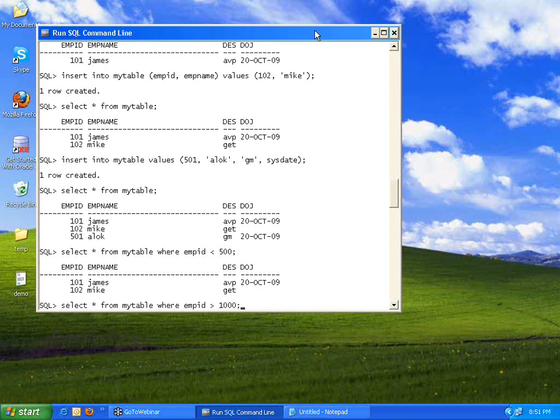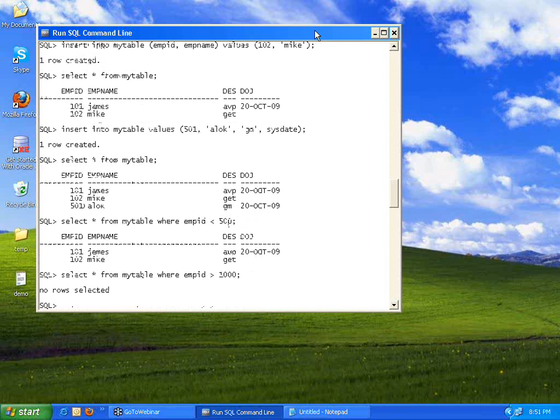See this. There are no records which are satisfying this condition. So it says no rows selected because there are 3 records in the table. All the 3 records do not satisfy this condition. So now we have used less than and greater than. Now I'm going to use something else where designation is equal to VP.